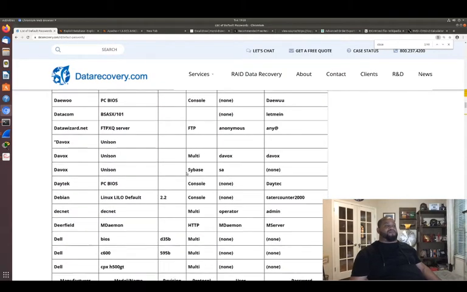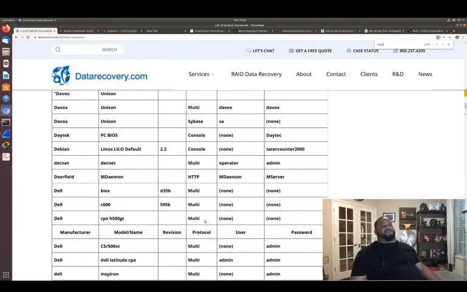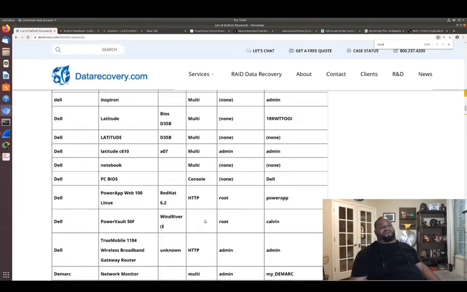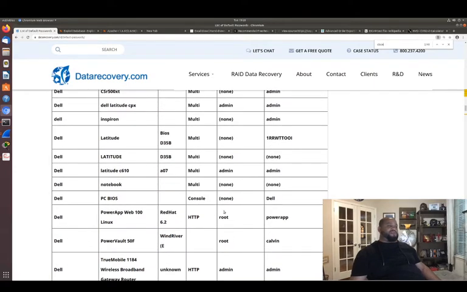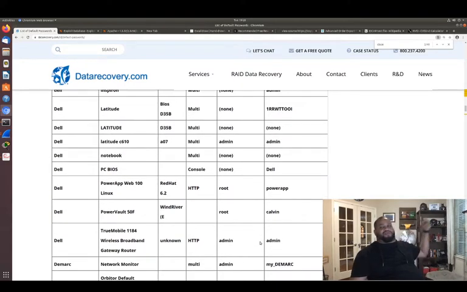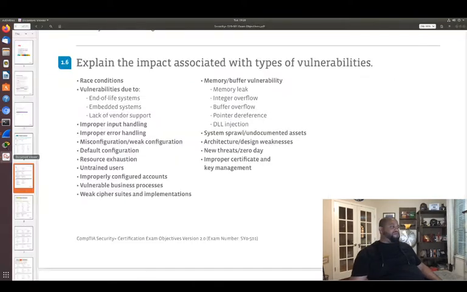Because attackers, I guarantee you, this is an easy tool to write. What I would do if I was writing this tool is I would put all these things in a list, and I would just go through this and try to see if I can log into stuff. I guarantee you that this is already done. All right. Default configuration. You want to change that.